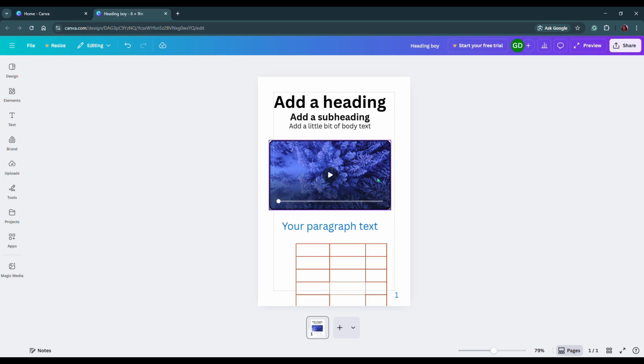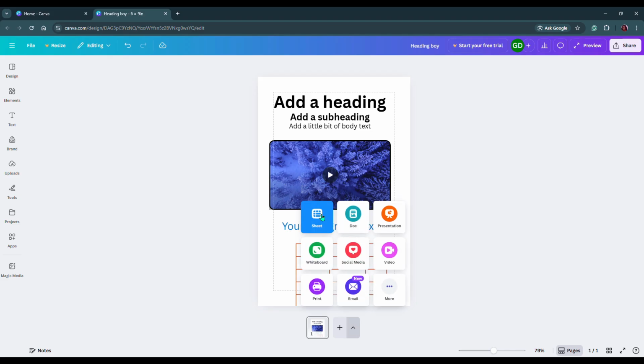So we're back on this design, which is the 6x9 design, and let's just say we wanted to create another design, a different size design. We could come here, click on here, and then we have the option of what sort of document we want to create, the size. Do we want to create an email? Do we want to create something to print? Is it a whiteboard? Is it a social media post? Is it a video presentation, document, sheets? What will the next page be?